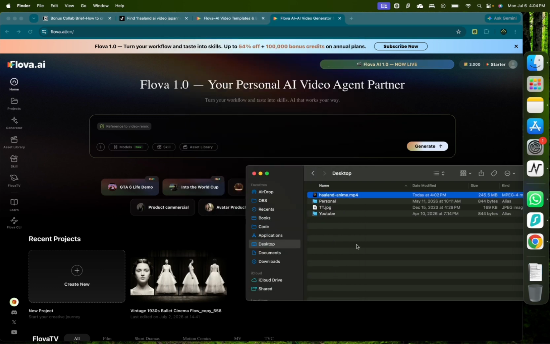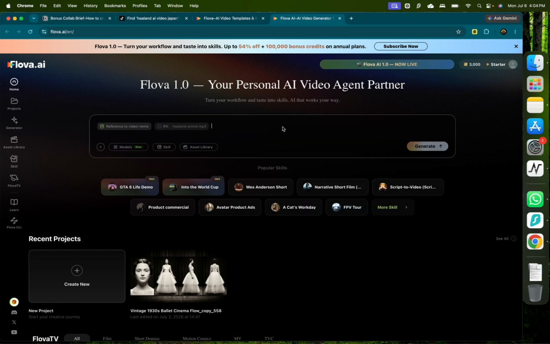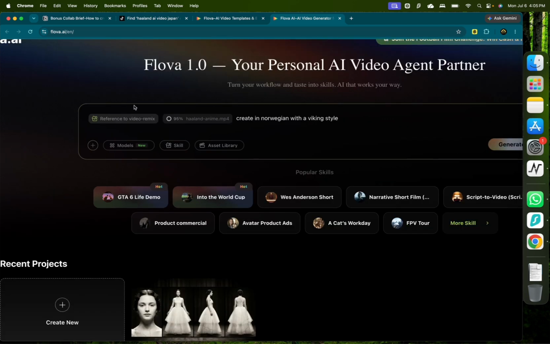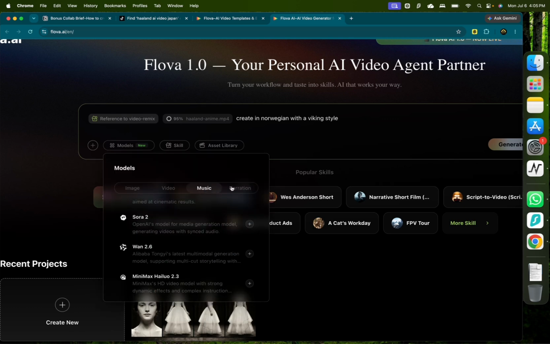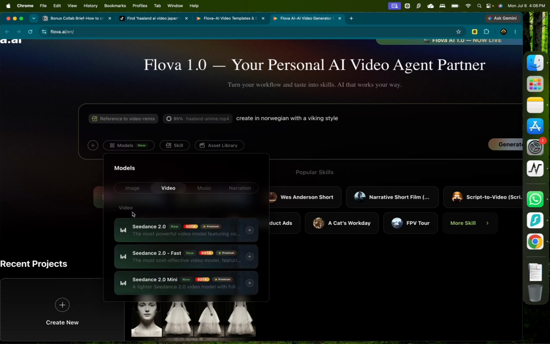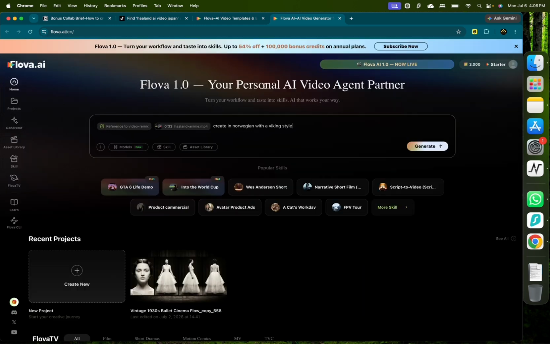As you see, the video is pretty good, so that's why it's probably going viral. So now I'm going to drag that video right here. But instead of having it generate in Japanese, I'm going to generate it in Norwegian with a Viking theme. So I'm going to say create in Norwegian with the Viking style. Now, for any of these generations, you have a lot of flexibility on choosing your image, video, music, or narration model. For this one, I'm just going to stick with the default, which is Seedance 2. All right, now that we have everything ready, I'm going to click Generate.